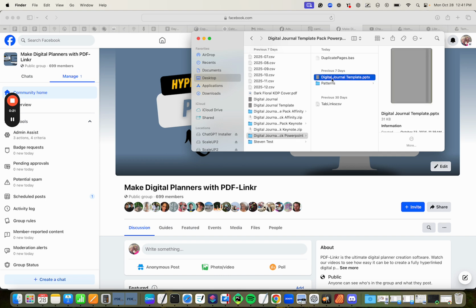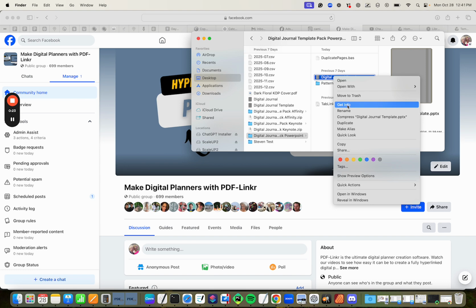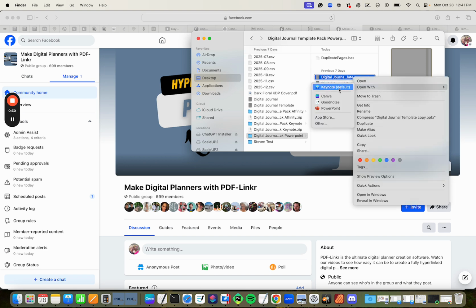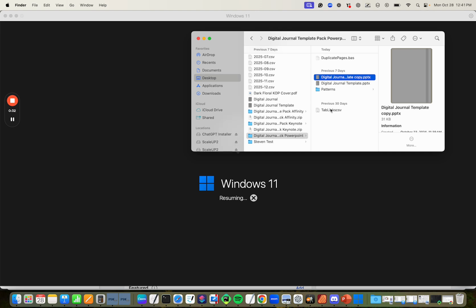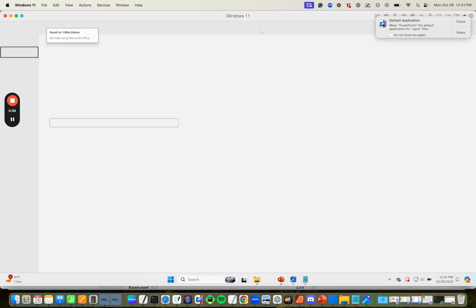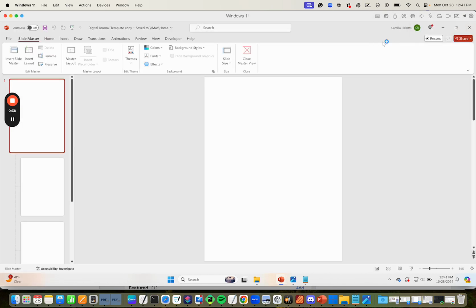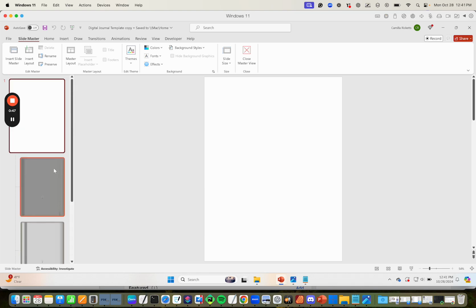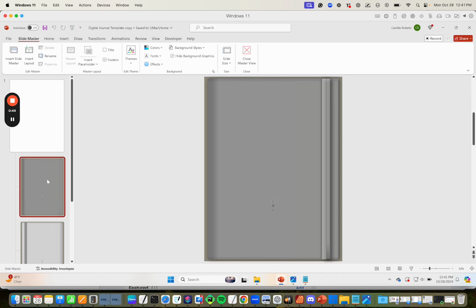So once you download the template, you want to make a copy because you always want to work with the copy so you have the original. So let me just open up Windows here and PowerPoint. And what it will open up to is this master view. And here are your master pages. So the first thing you want to do is edit your master page.